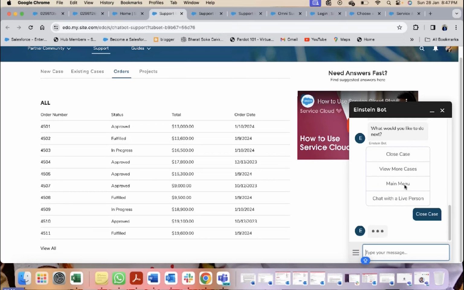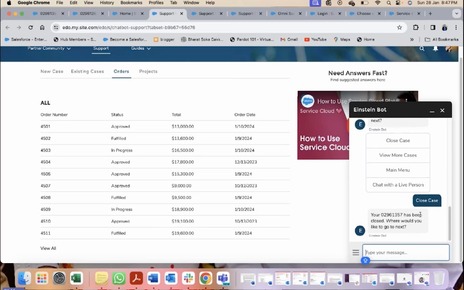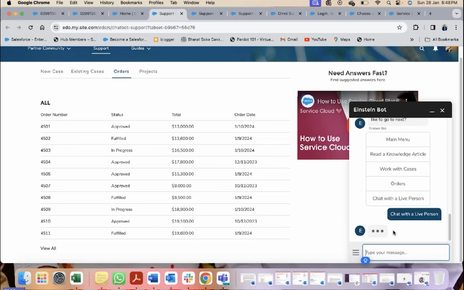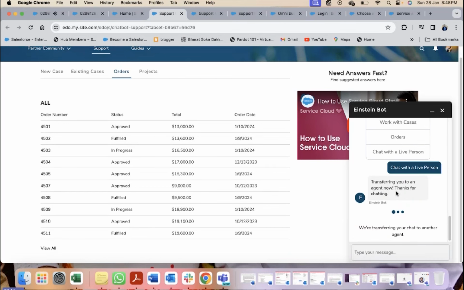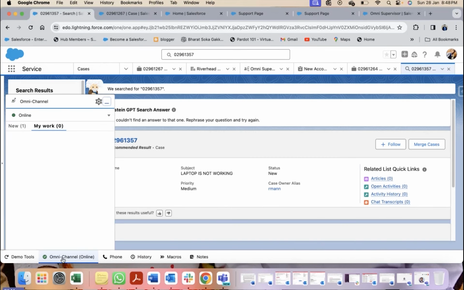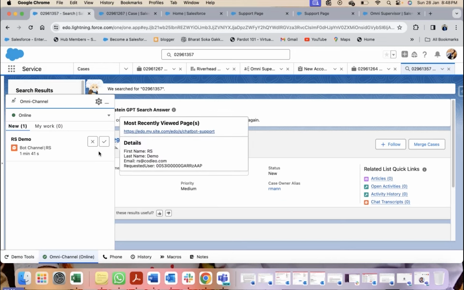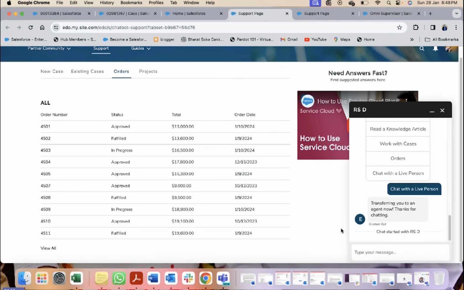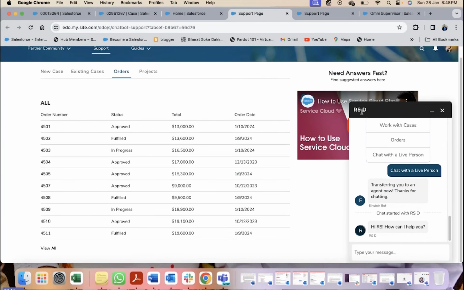Okay. You want to close the case. My bot is automatically closing the case. We have closed the case. What would you like to do next? Now, I want to chat with a live person. I clicked on chat with a live person. Okay. And on the other side of the screen, because I'm logged in, I know that I have received a chat. I open my Omni-Channel and I can accept the chat. Now the chat is accepted by me. It's giving my name, RS, and the first is an automatic message.